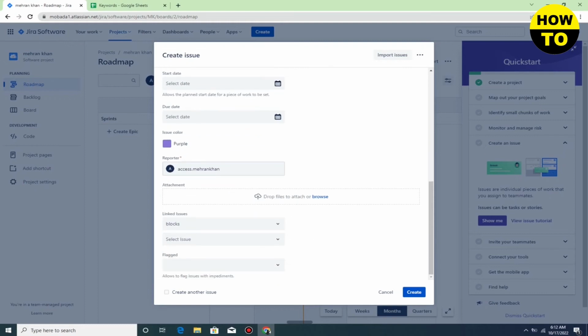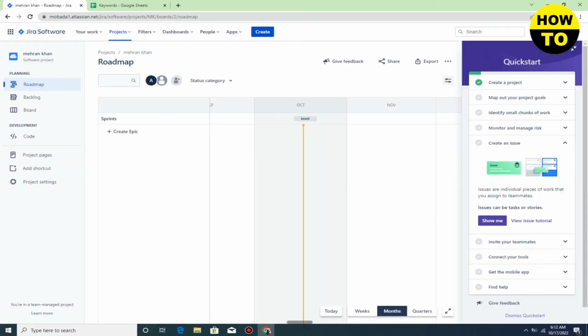So after this, what you need to do, final step, just click on create. So in this way you can easily create an epic in Jira.